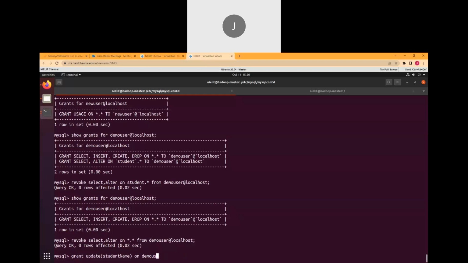No, I have to give the database name, on student dot student info. Only this one. That's all. It is over. Okay, to which user? I just show that one, and that's localhost.